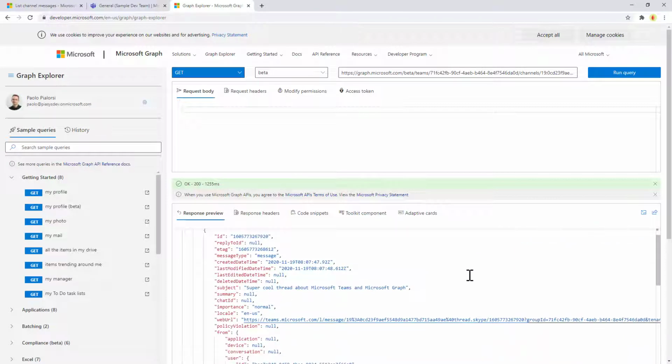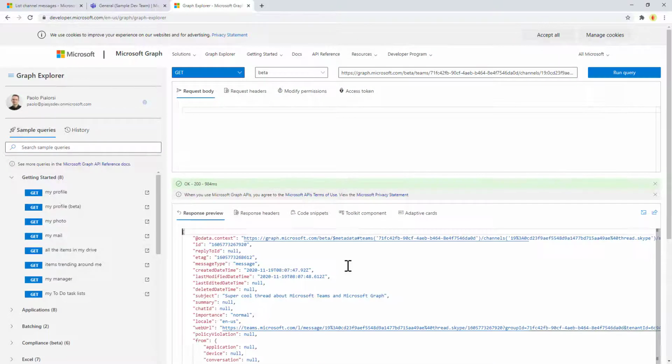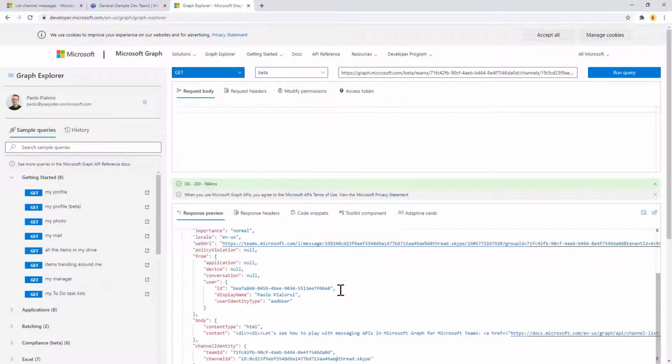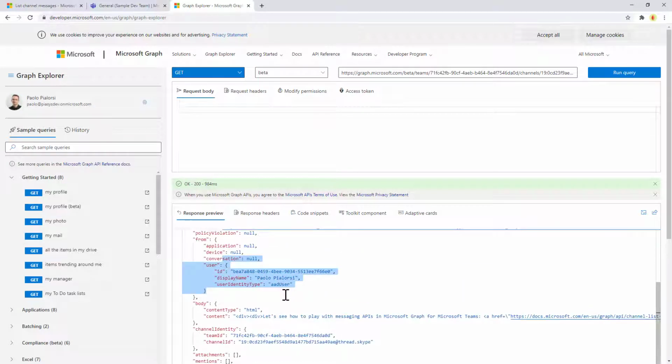As you can see, they're ordered from the newest to the oldest one. And here we can see the thread, the last thread that I showed you in the UI of Microsoft Teams. So let me get the ID of this message, just to show you that we can explicitly retrieve that specific message, providing the ID right after the messages endpoint. And here is the message. We can see that the message has been written by a specific user, which is me, actually.